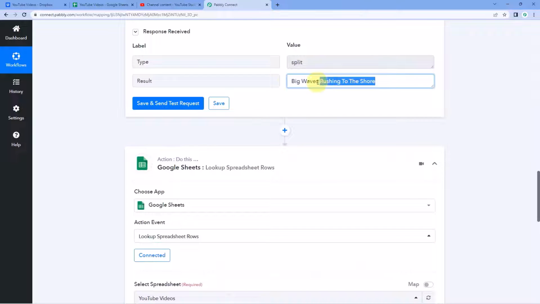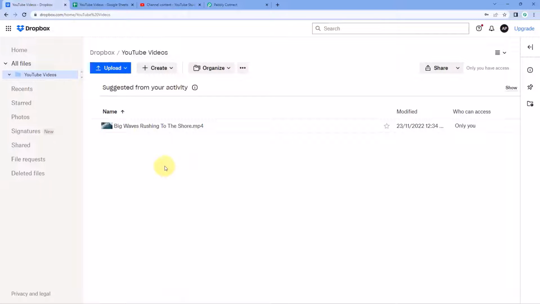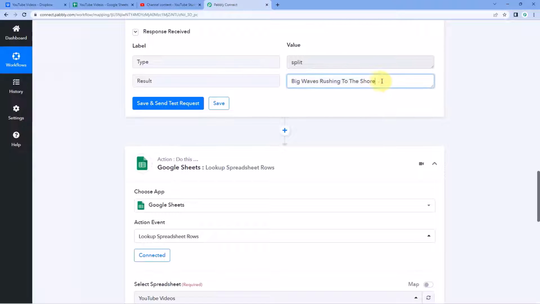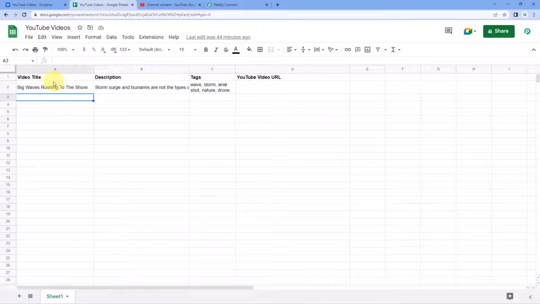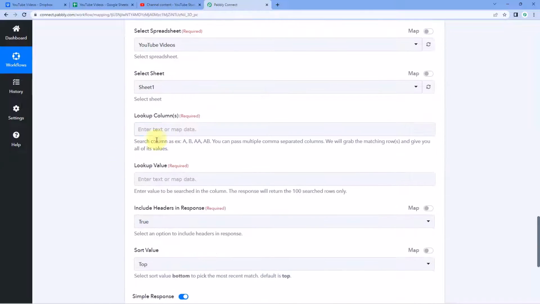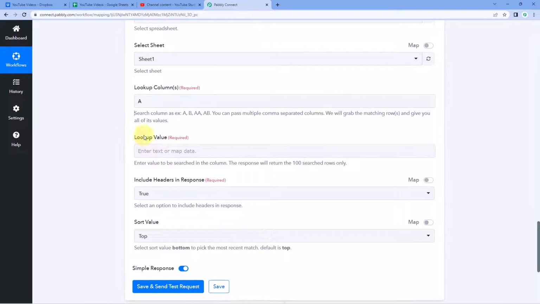So we have the title of the video. We have entered the title of our YouTube video as the file name of the video which we have uploaded on Dropbox. So we want to use the video details using this name of the file, the name of the video, the title of the video. And we have the title of the video in this first column, in column A. So that is why our lookup column will be column A, because we are looking for the value in column A.